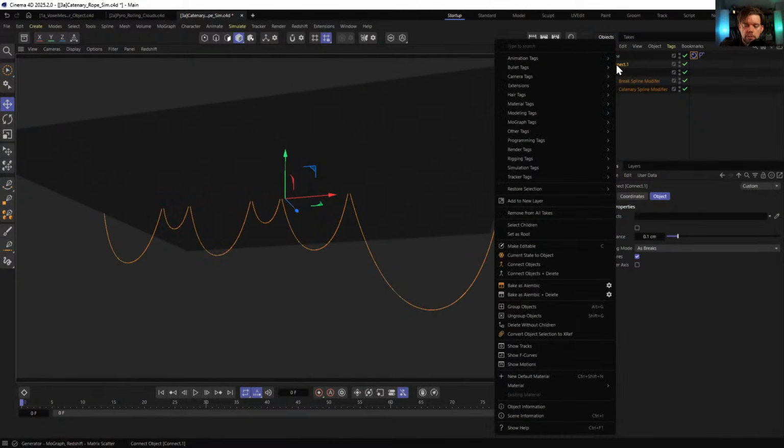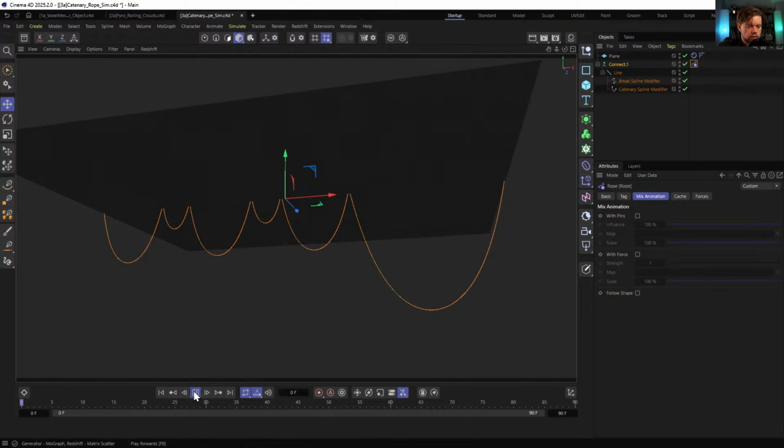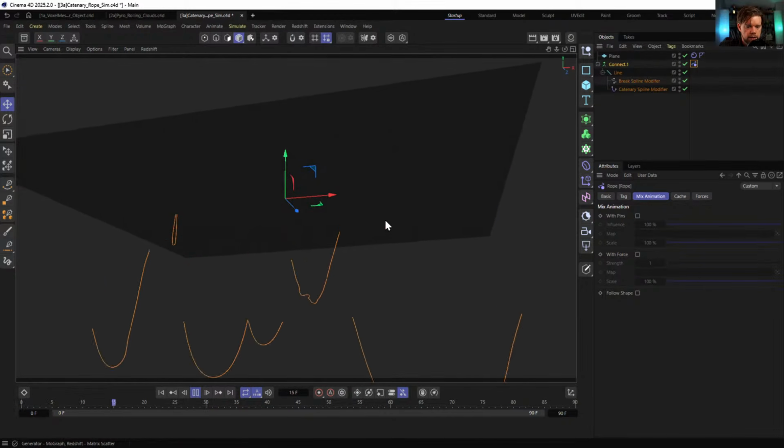And then we're going to put a brand new rope simulation tag on the connect. So if I play, they might bump a little bit, but yeah, you see the plane generally wants to stay there. Those were intersecting, so they didn't move.